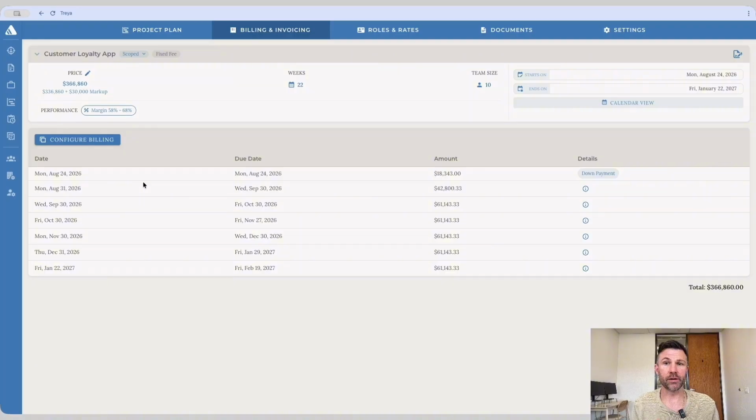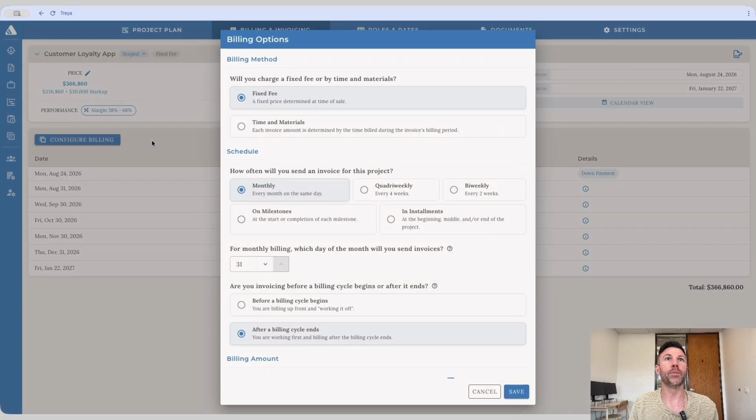And for time and materials deals, it has to be that way because we have to go through the month to know how many hours we billed in order to construct that invoice. But if we're doing fixed fee, we could also choose to bill at the beginning of a billing cycle, so a retainer-based billing method. For that, we click on configure billing.